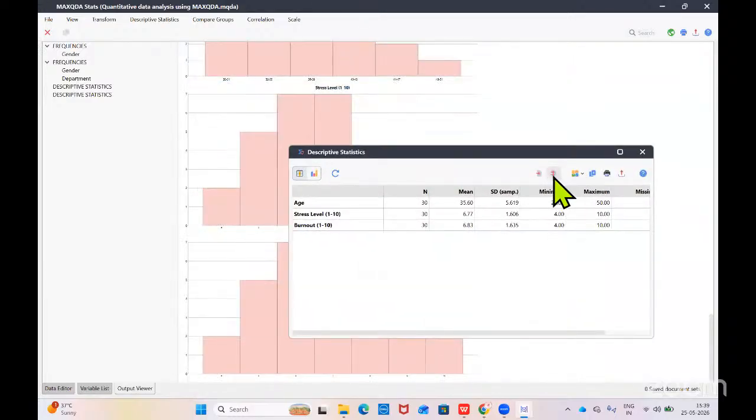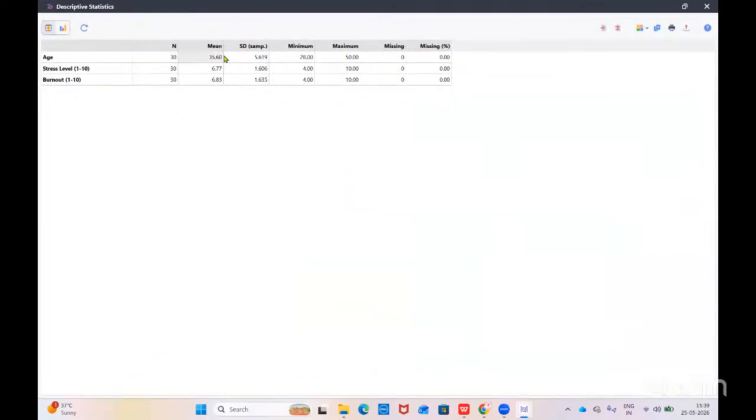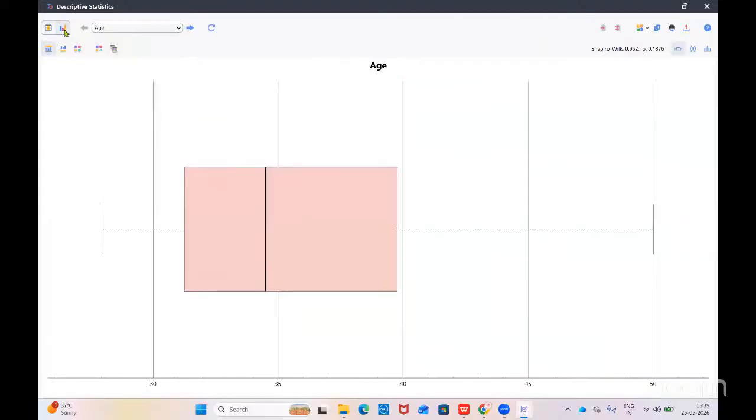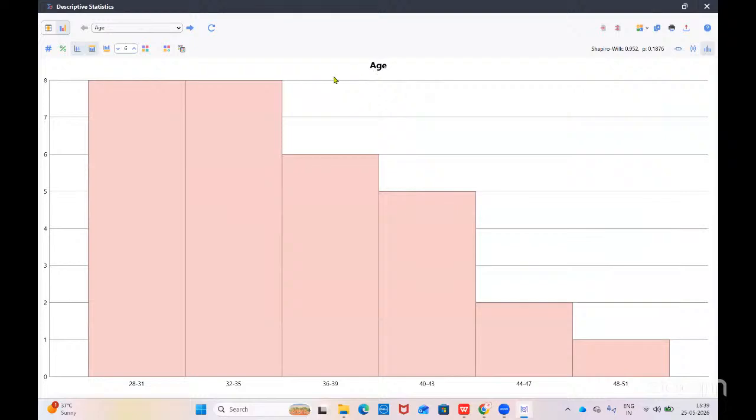This particular option, as you can see, there are two arrows. If I click on only one arrow, it is going to prepare the chart for only the selected variable. Like for example here, I just want to prepare the histogram for the age. If I click on here, it is going to prepare the chart for age only. But if I click on here, it's going to create charts for all the selected variables like stress level, burnout. Let me show you once again.